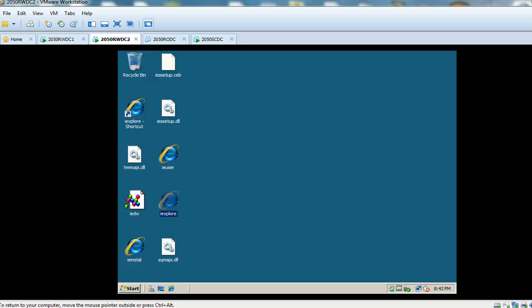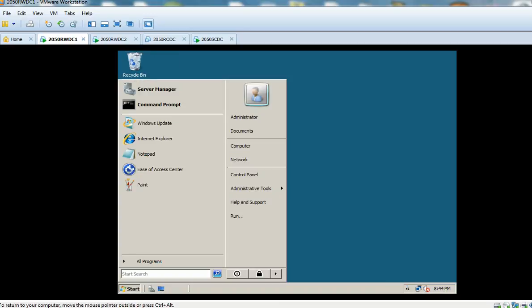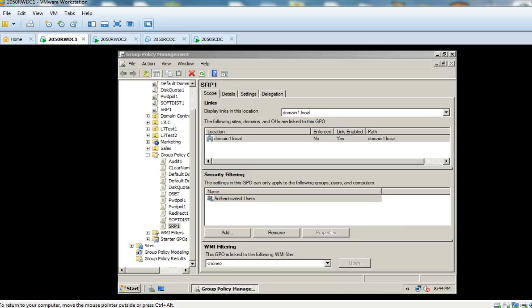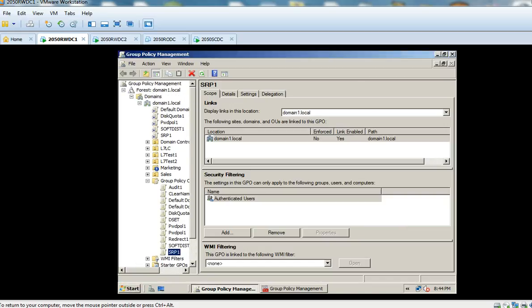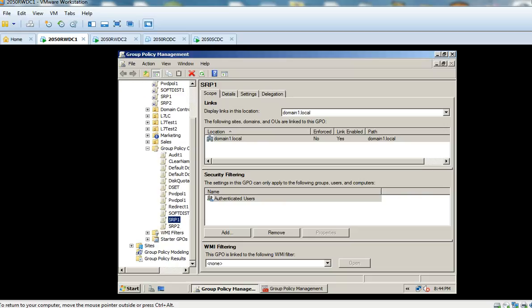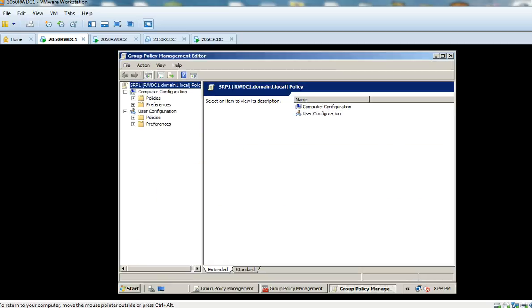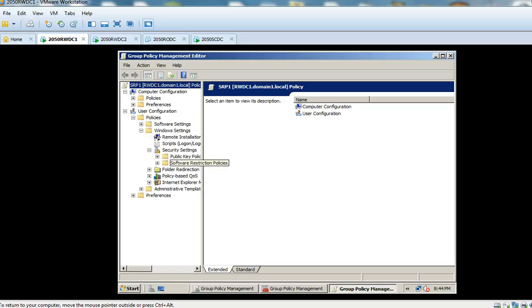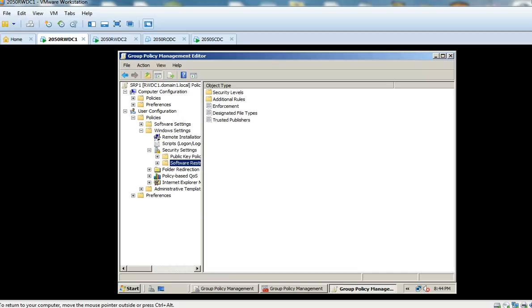Now, next step is what we're going to do is we're going to prevent people from actually just changing the location of the executable file by creating a new hash rule. Now to create a new hash rule, we're going to open up the group policy management again. We are going to create a new group policy object in the domain1.local. We're going to name this one SRP2. We'll click OK, and we're going to edit that group policy object. We're going to the user configuration, back to the Windows settings, to the security settings, and to the software restriction. We are going to open it.